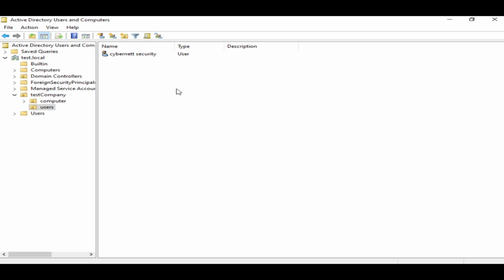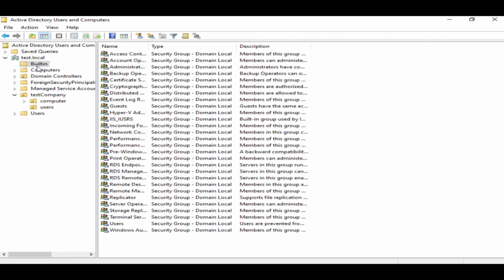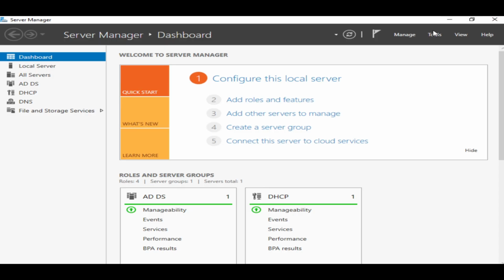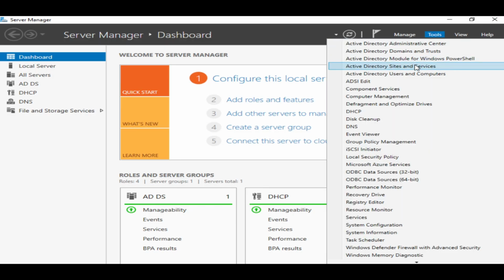In today's video, I'll be showing you guys how you can create custom security groups in Active Directory. We are already in Active Directory Users and Computers. If you don't know how to enter here, you can go to Tools, and you will see Active Directory Users and Computers here.